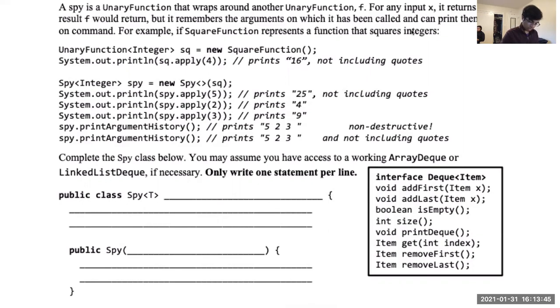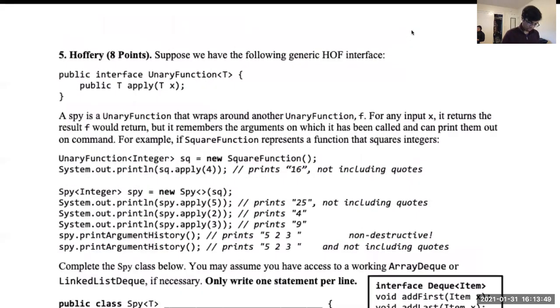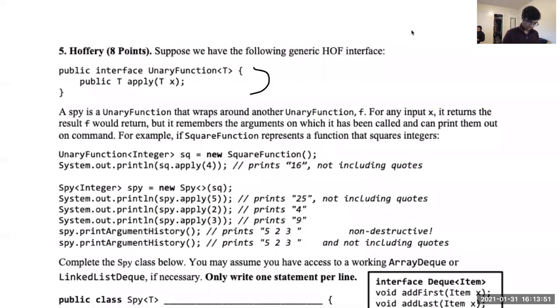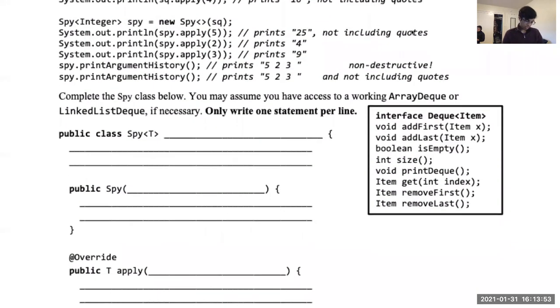But in addition to that, it also has this new method called printArgumentHistory, which isn't part of the unary function interface here, right? It's a completely new method. And what this does is print out the arguments that have been passed to it up to this point. So whenever we call it, it'll print out 5, 2, and 3, right? Because at this point, after calling these 3 applies, the history is 5, 2, and 3.